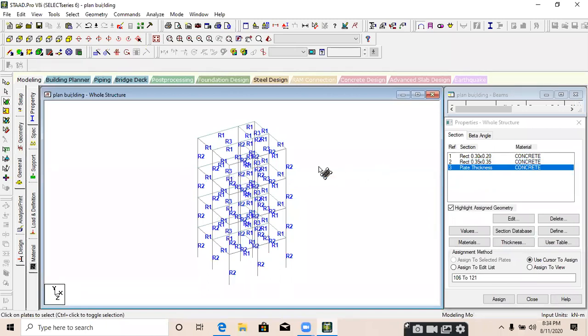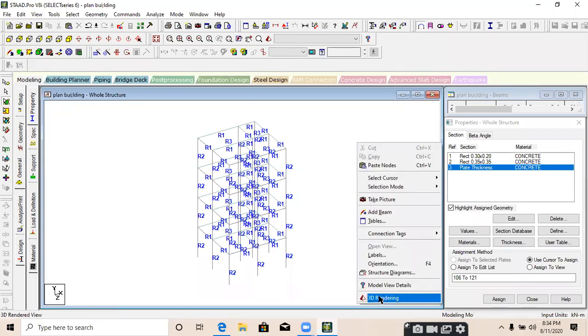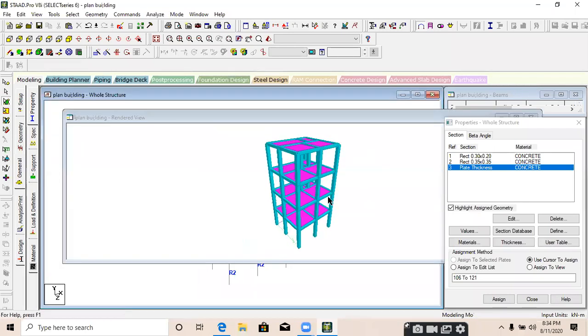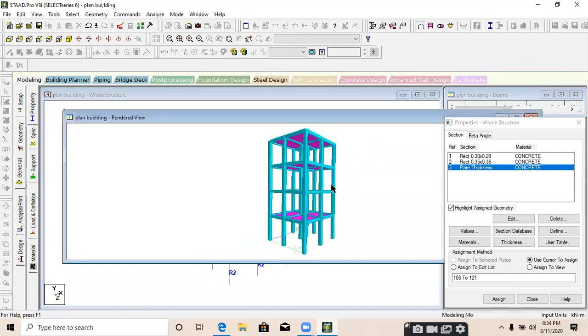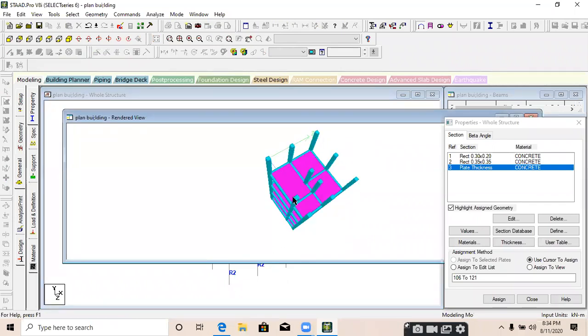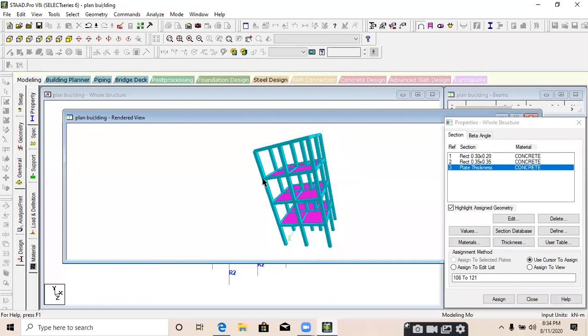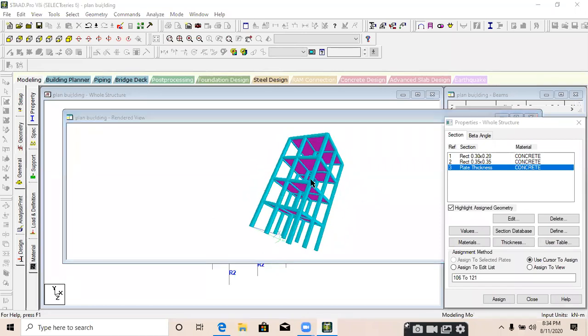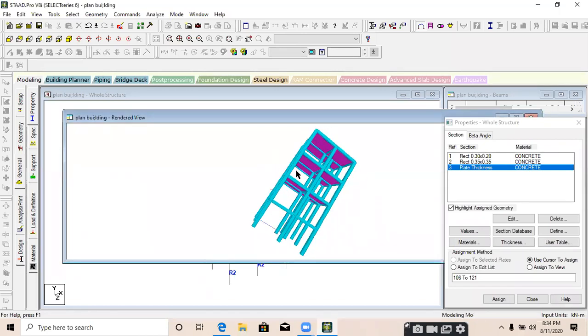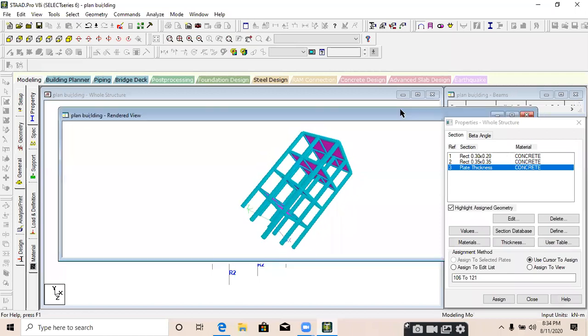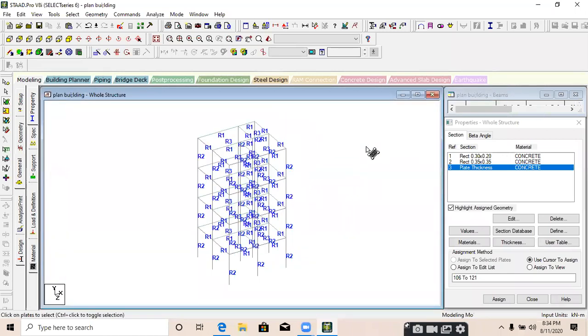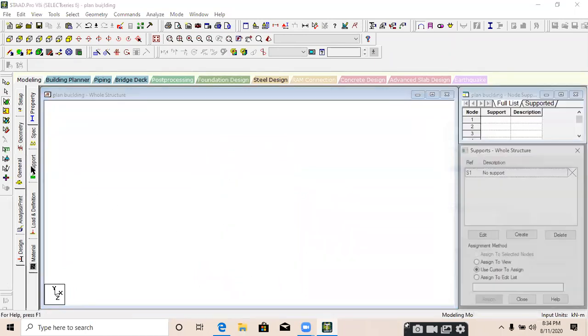Now please make sure no structure will be selected here. Right click on the screen and go to 3D rendering. And you can see a solid structure. What about the support? Just go to support.